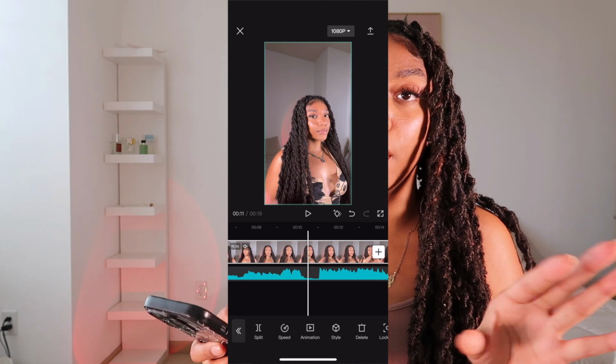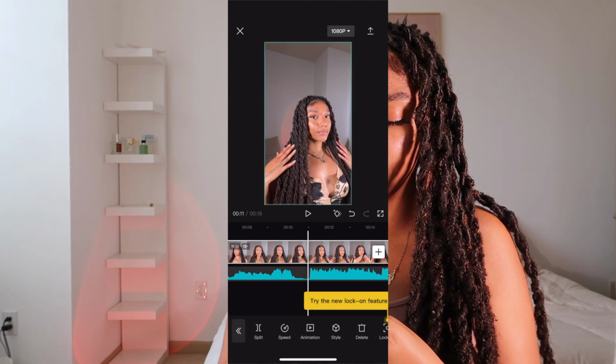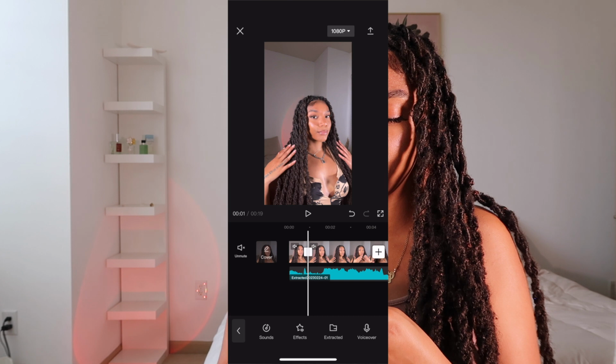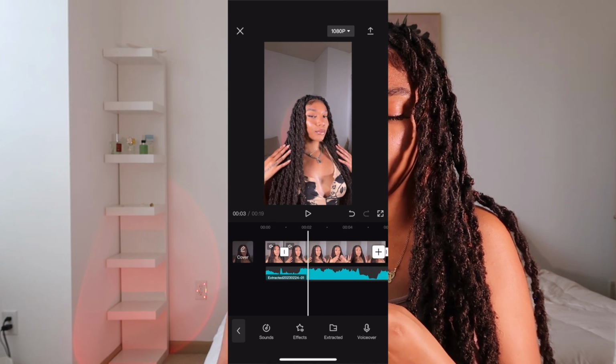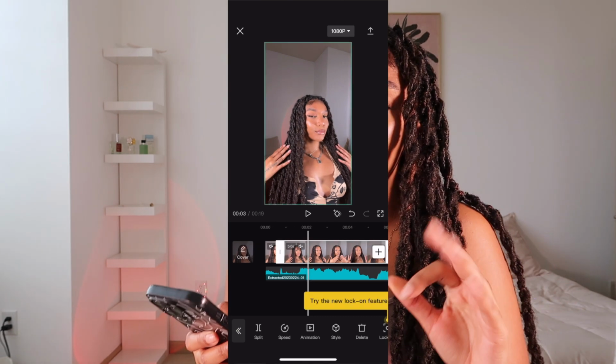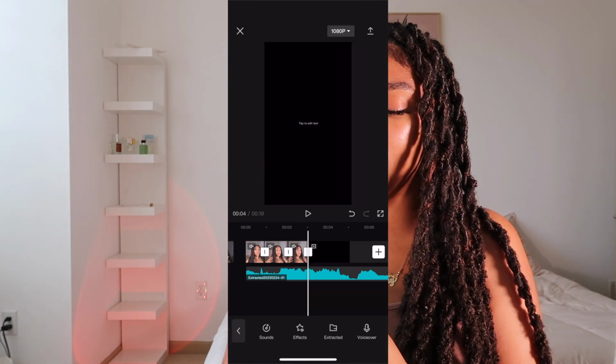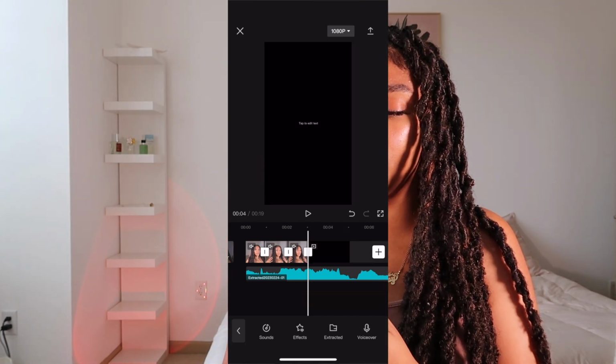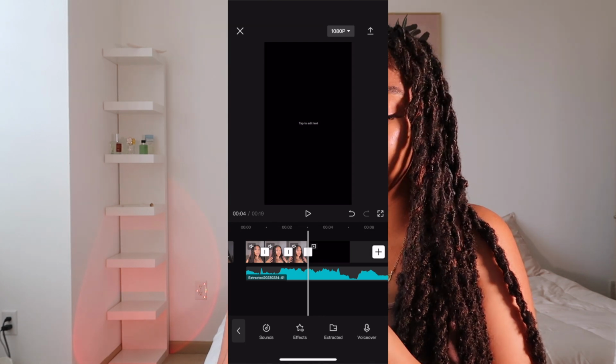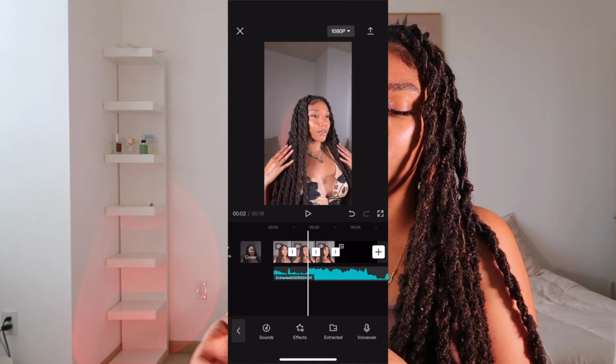I'm not really going on beat. I'm just doing this for example. Okay, boom. So we have 3 little clips. Y'all saw me? We have 3 clips here, and I want to zoom in the clip in the middle. So I'm going to tap on the clip in the middle.